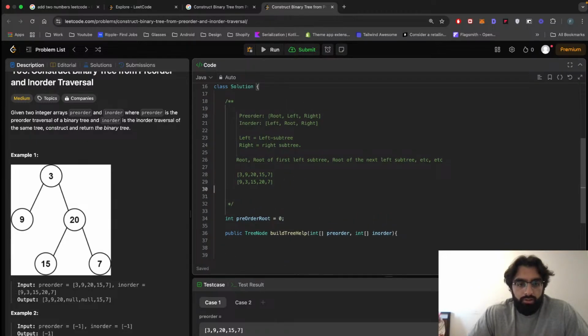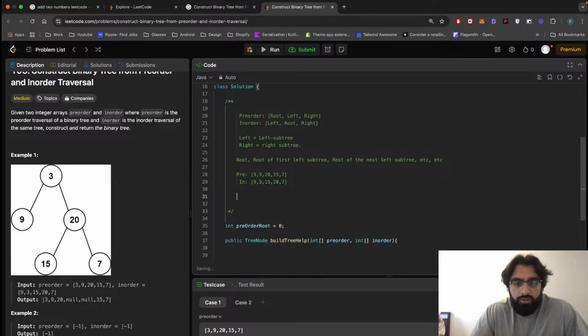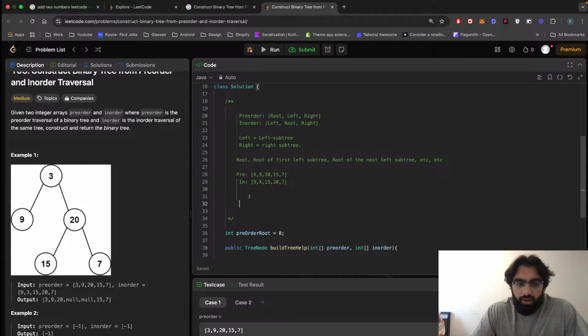So here, this is pre-order and this is in-order. We know the root is 3, right? So the first root is 3 from the pre-order. So we just make that x. And with in-order, we know it's root, left subtree, and right subtree. So we know that our left subtree is here, and our right subtree is whatever is on the other side. So 15, 7.